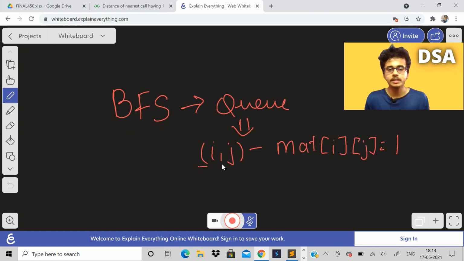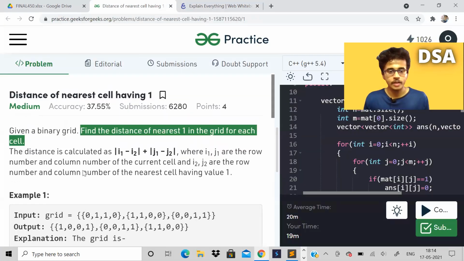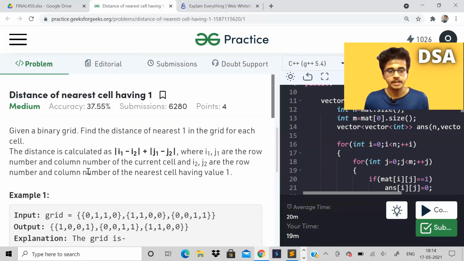Why do we need these coordinates? With these coordinates, how will we do breadth first search? See, if you have read the problem completely, it says we can go either up, down, left or right. Okay, we can go either up, down, left or right.